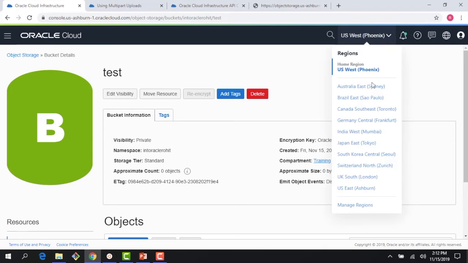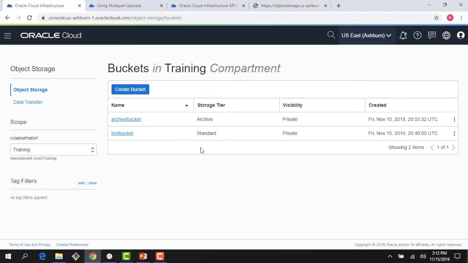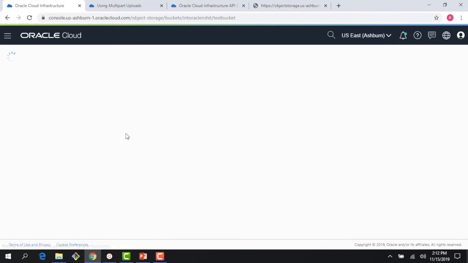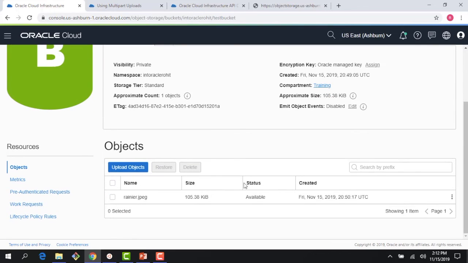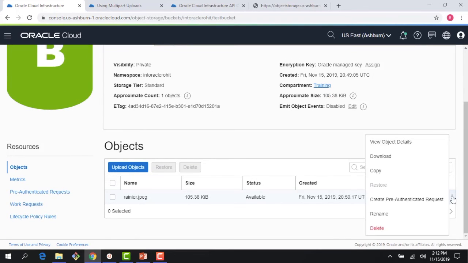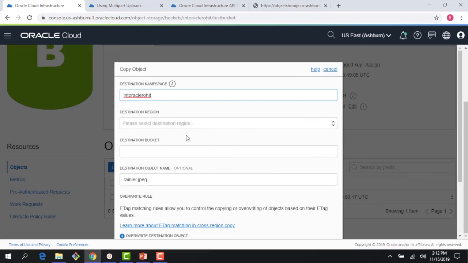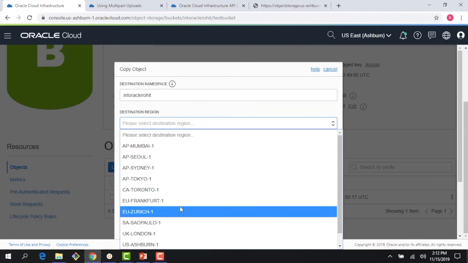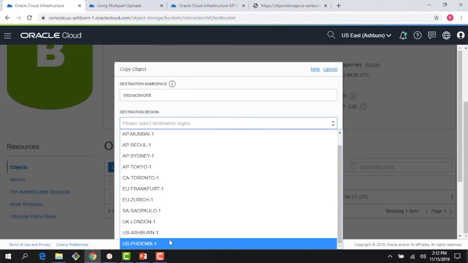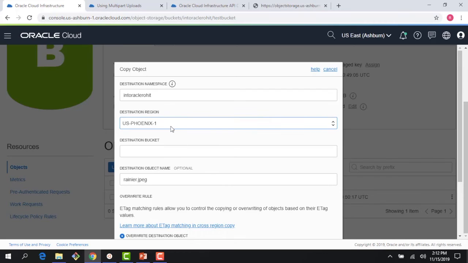So let me switch back to Ashburn. And I have a test bucket here. And I can actually copy this object, right? Copying is really straightforward. I click copy. I pick my destination region. It can be the same region, it can be another region, that's fine. And the bucket I just created is called test, right? So I'll just do that.